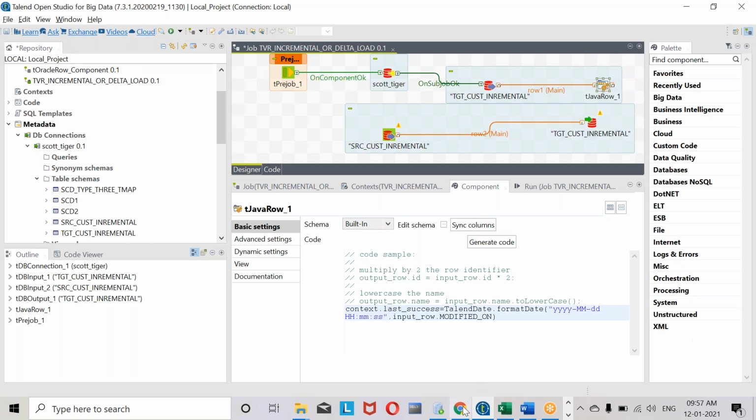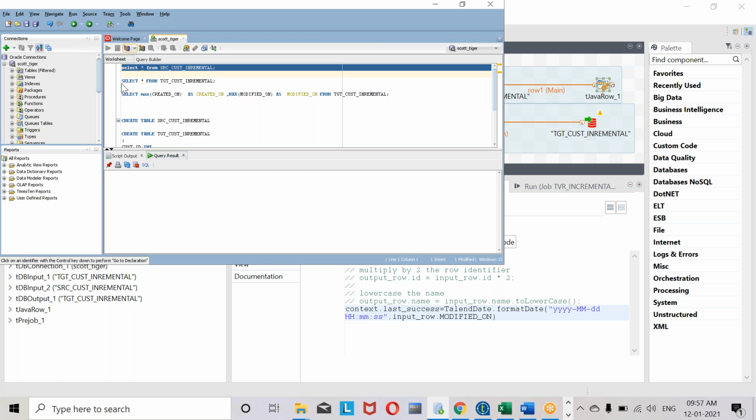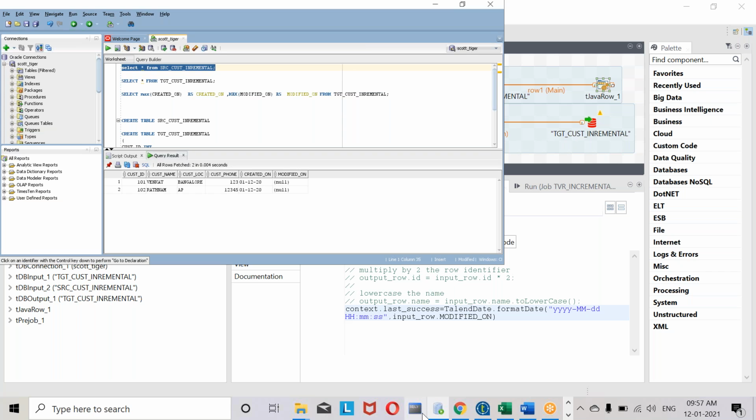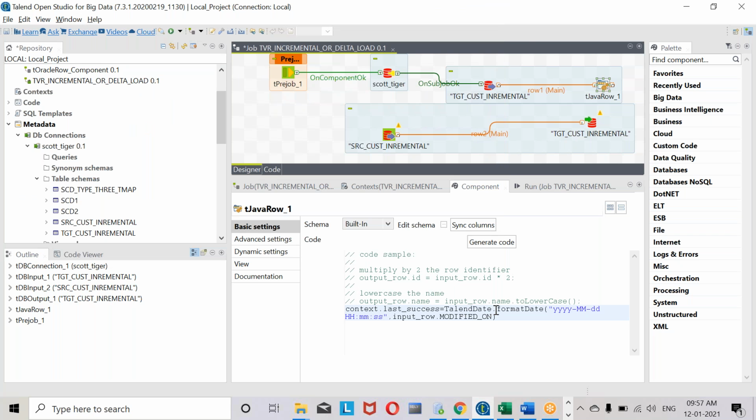My Oracle date format is dd-MMM-yy, so I have to use the same format. That's why I am using the formatDate function. So let me use dd-MMM-yy, with four y's. Otherwise it's not required.